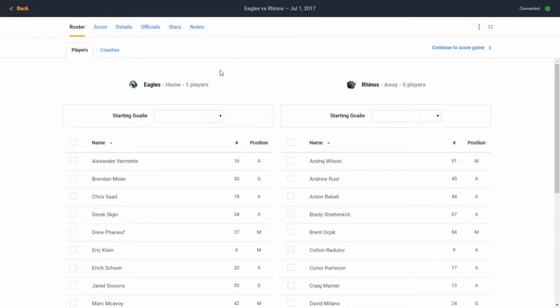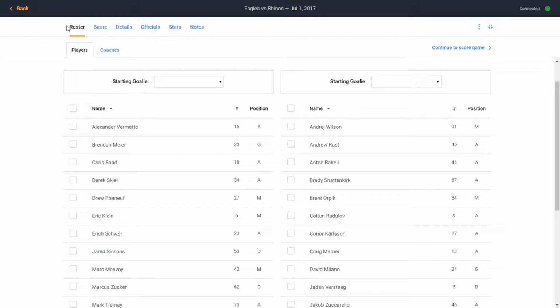Hi, in this video I'm going to show you how to score on LacrosseShift using Player Stats Pro. Now in this example I'll be doing a field lacrosse game, but if you're box lacrosse or women's lacrosse, then they're very similar.